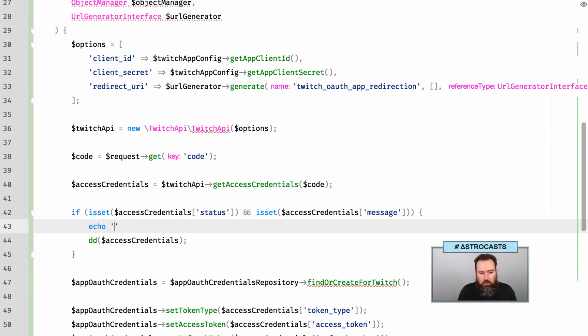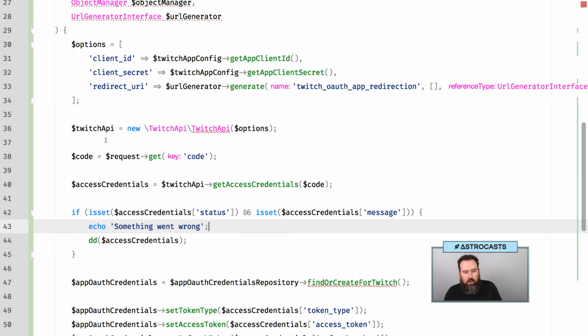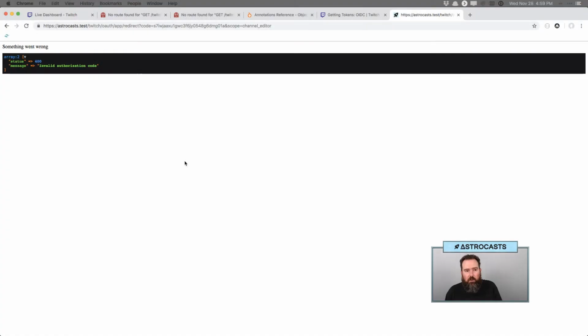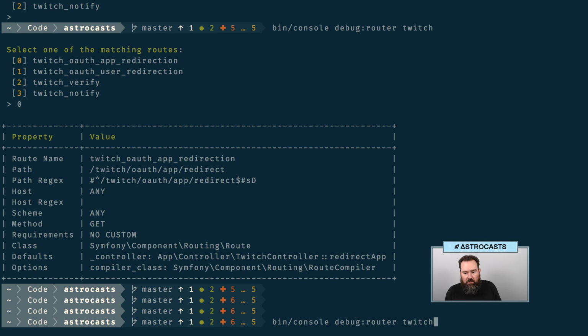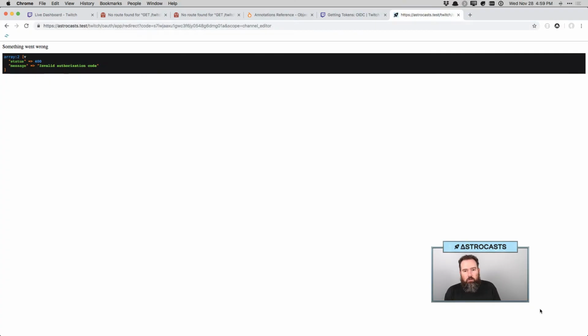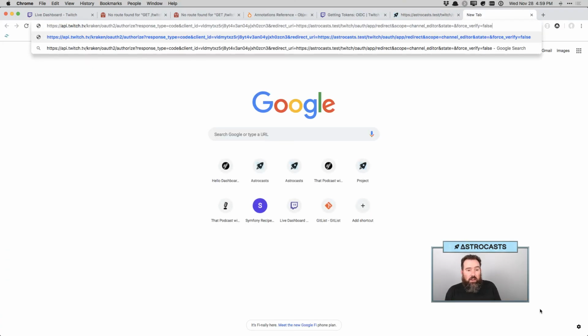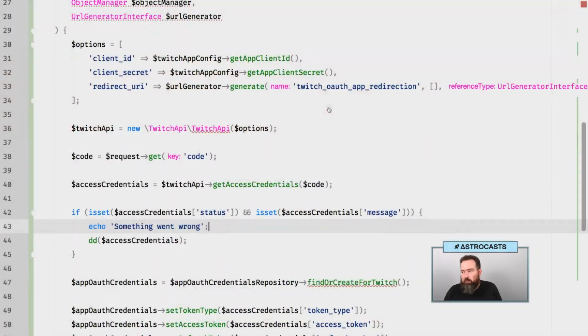So we'll say echo. Ideally, we want to do something more interesting than that, but at least for now, we'll know what's going on. So what that means is I need to return to this command and generate a new link. So I need to go through this process again, which will generate a brand new URL redirect, which should have a code that we can actually consume. So this is good. Non-null violation expires at.